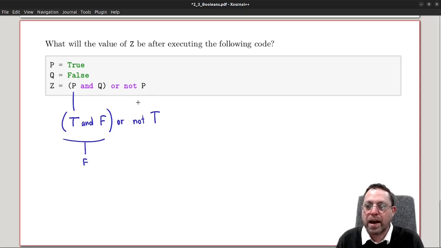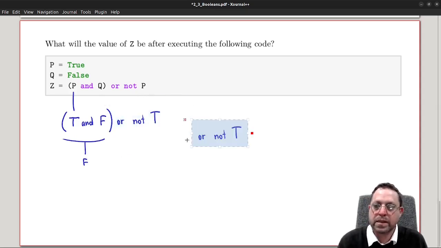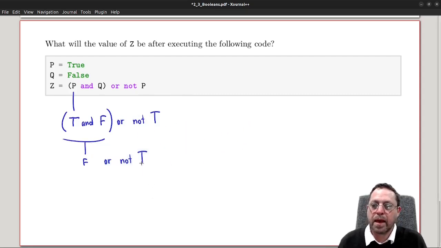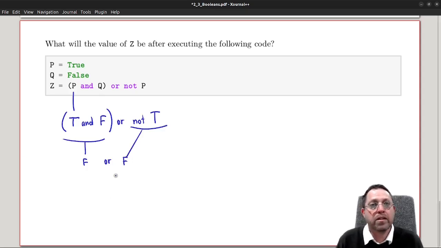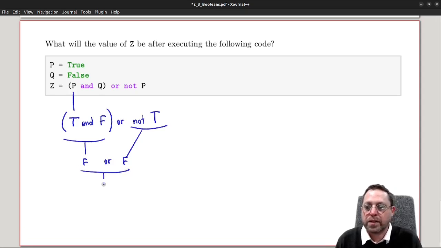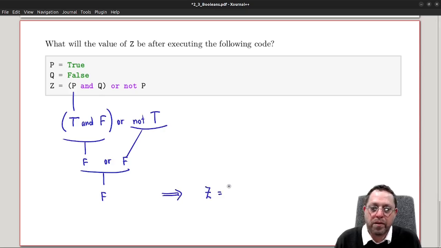And I still have or not T. But not T is just flipping the value, so this is going to become false. So this not T becomes false. And if I look in the truth table for or, false or false evaluates to false. So therefore, Z is going to be false.